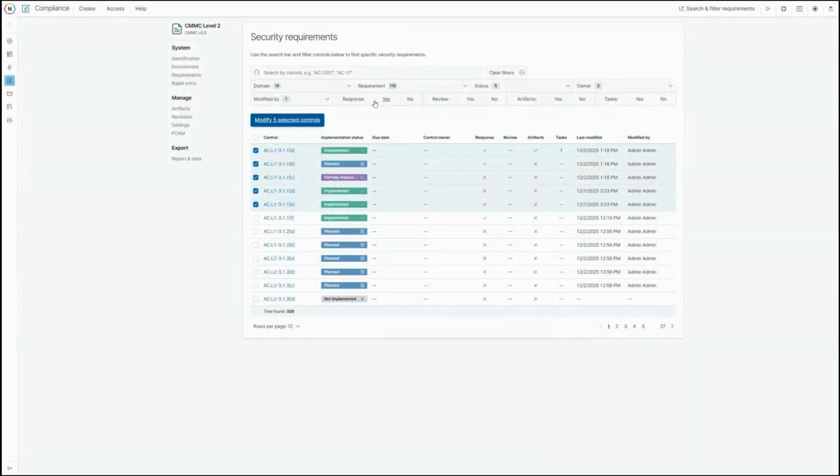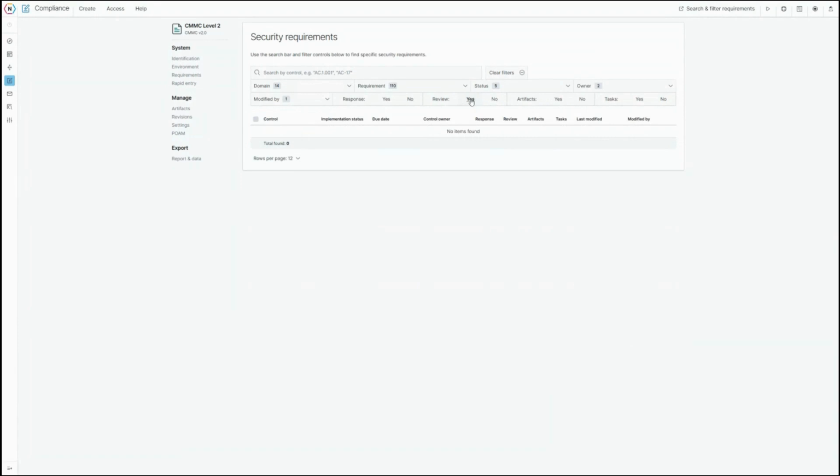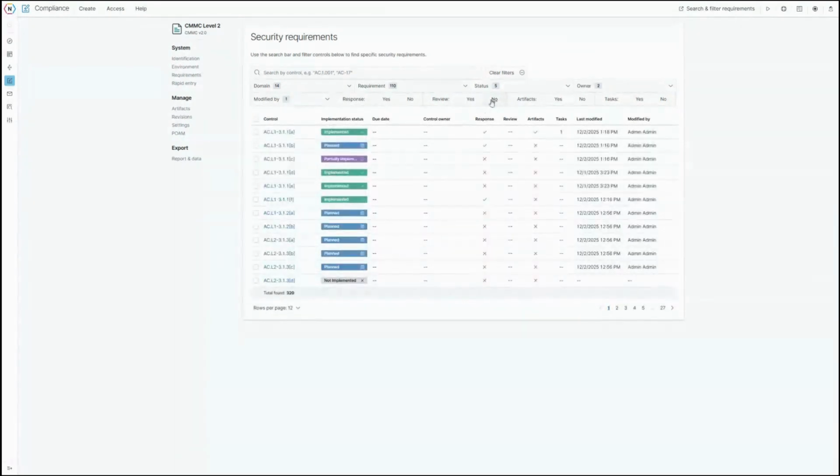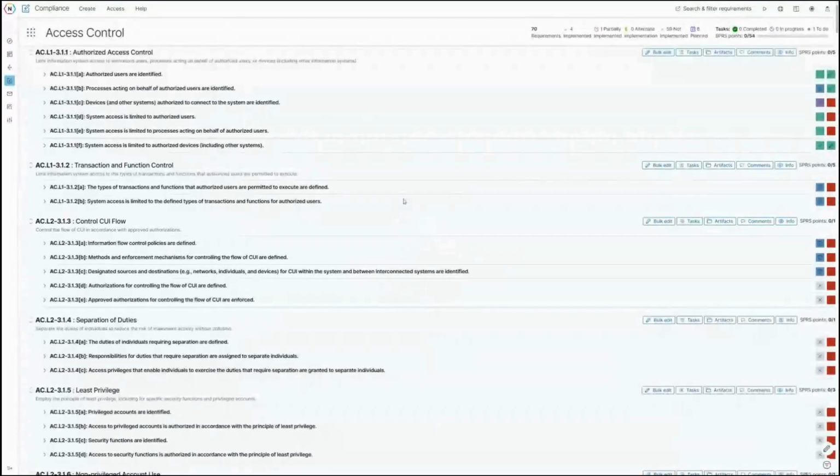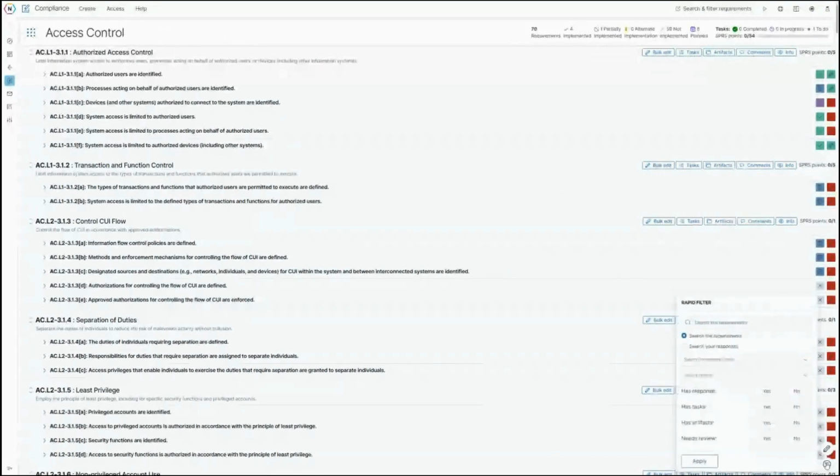Now I can filter out the controls in here so I can get a better idea of perhaps what I want to modify or bulk edit. But we also added that into the rapid entry section. So if I go back, rapid entry, and I go to the bottom right, all the way down here, there's going to be 2 icons for me. There's going to be a pencil and there's going to be a filter icon.